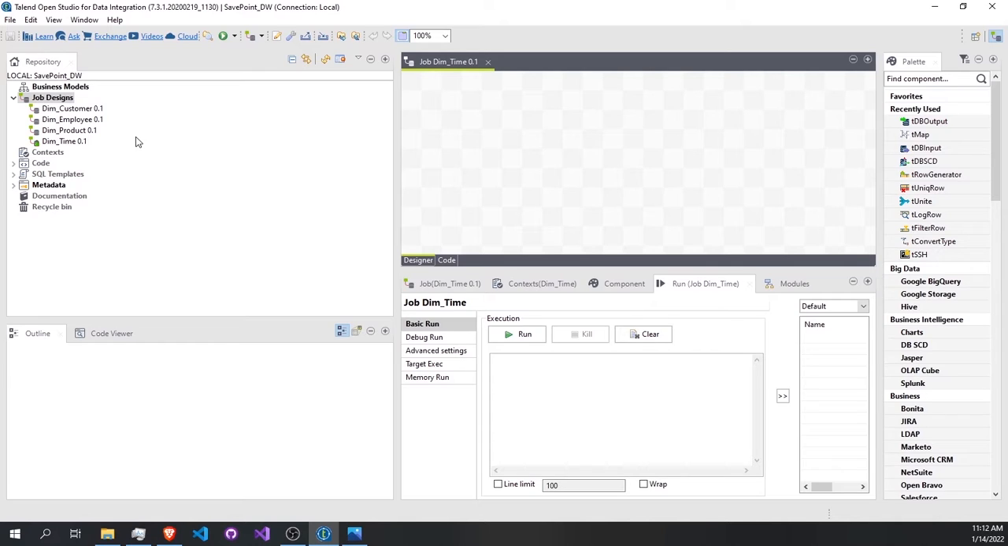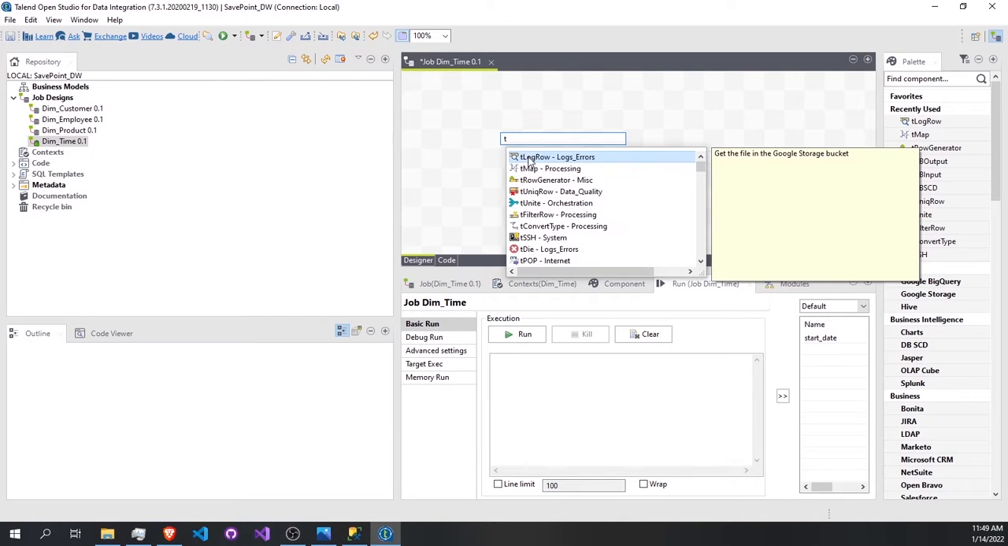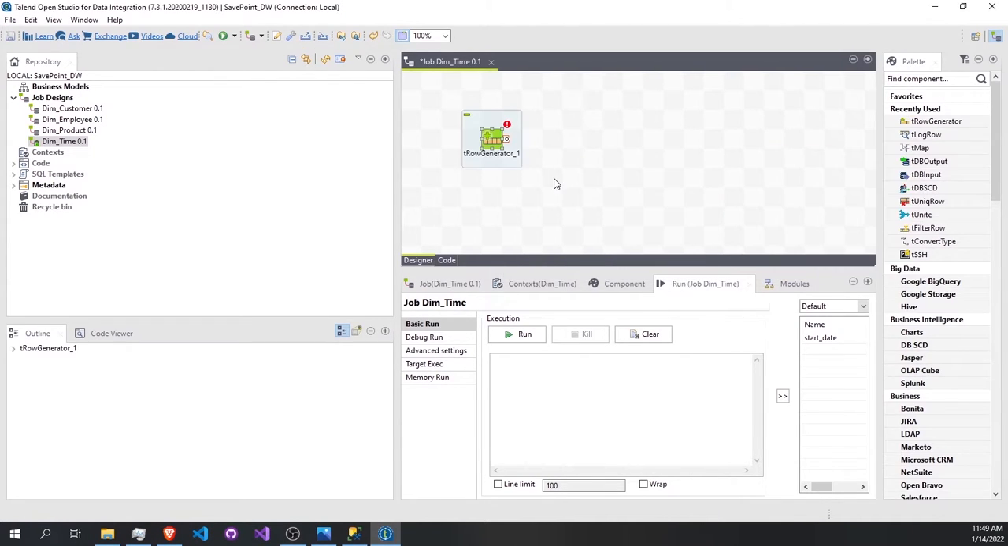It's better than extracting data from the data source and trying to load only those dates, because you feel limited. So it's better to generate dates from the minimum date in your data source and generate for 10 years, or whatever your business is going for. And how are we going to do that? First of all, we need tRowGenerator, which allows us to generate data.